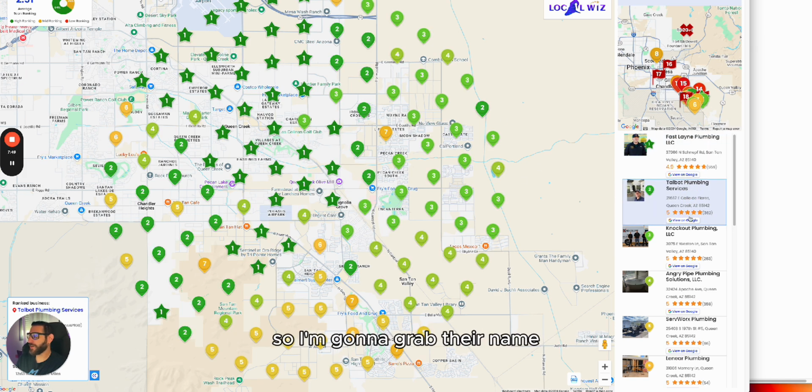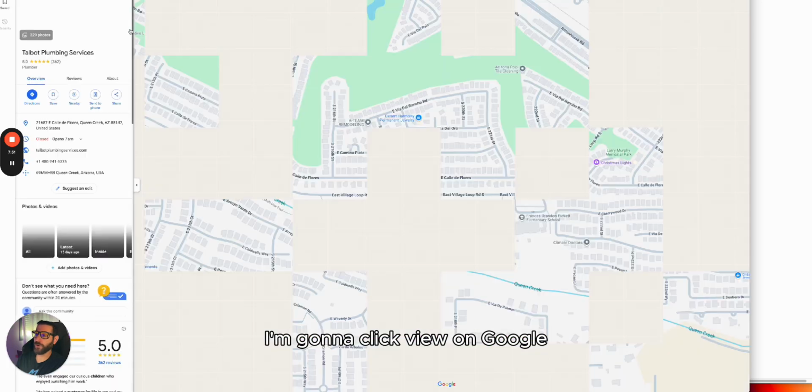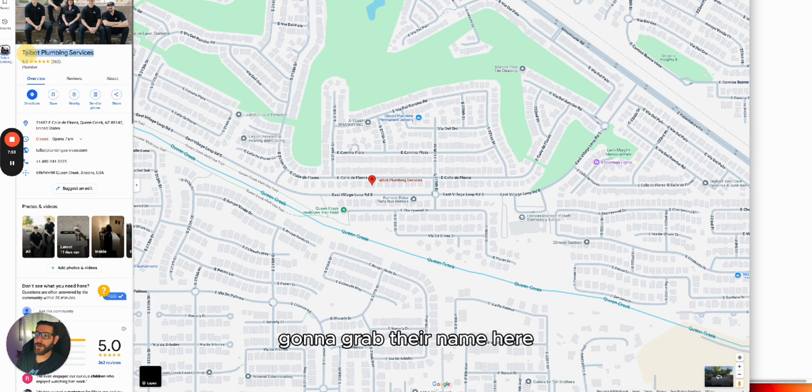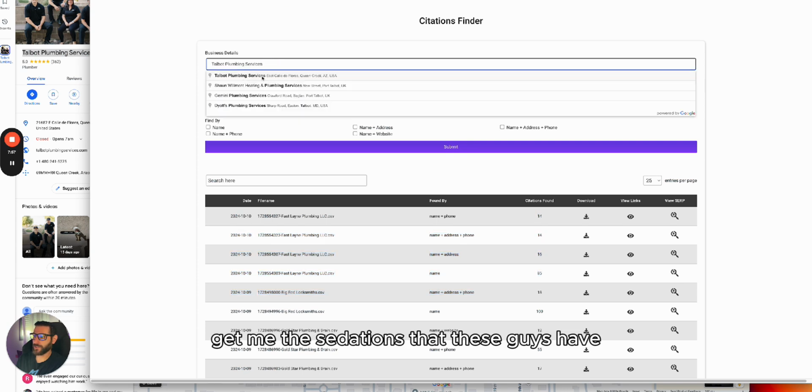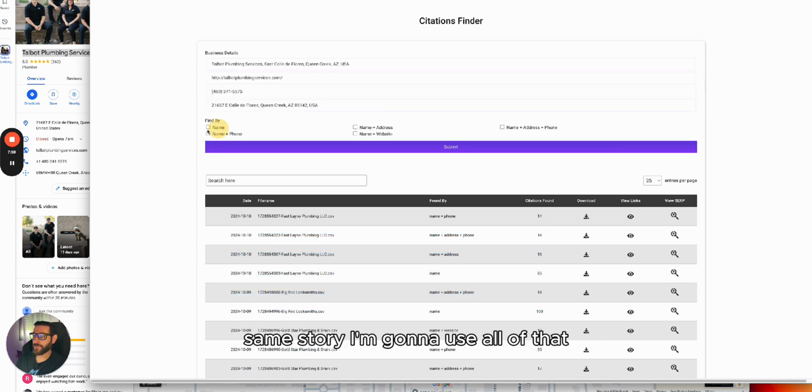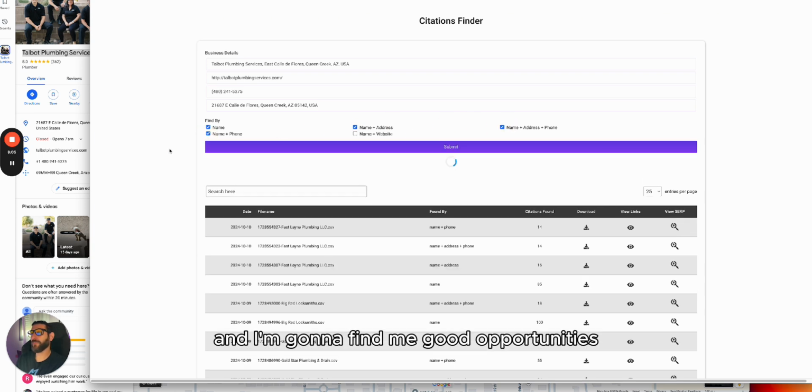So I'm going to grab their name. I'm going to click view on Google. I'm going to grab their name here. And I'm just going to get the citations that these guys have. Same story. I'm going to use all of the same stuff that I did, and I'm going to find good opportunities to get the links.